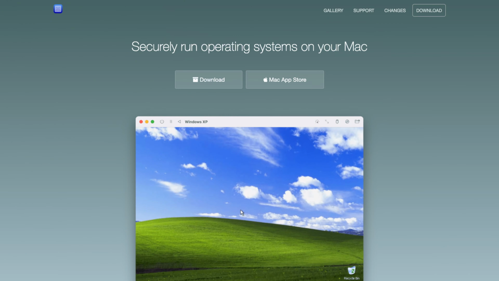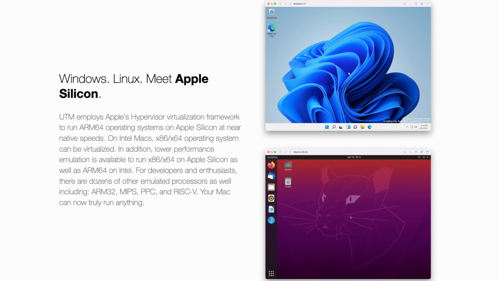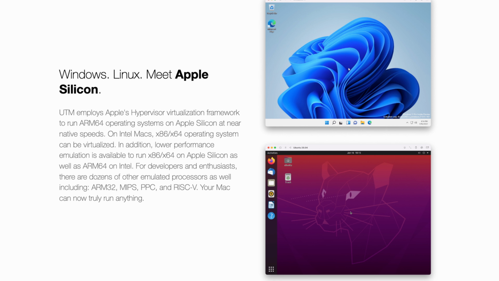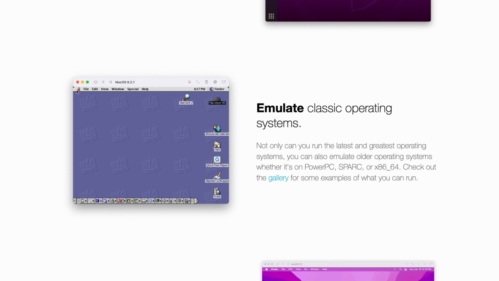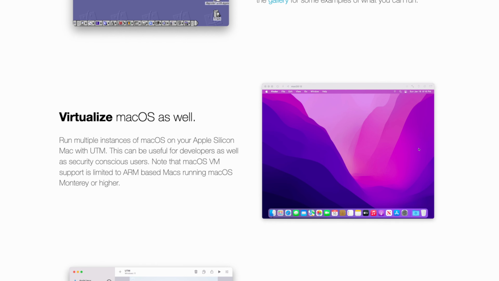UTM is a free open source piece of software that allows you to run virtual machines. It was specifically built for Mac and allows you to run VMs either on the same CPU architecture or by emulating another CPU architecture than the hardware you have. Now, of course, the concept of running virtual machines is definitely not new. And also running macOS in a virtual machine isn't something that wasn't possible before.